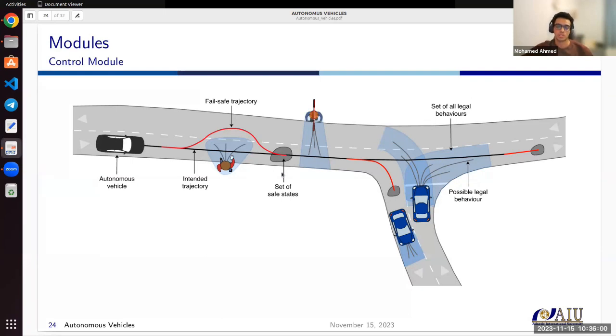That's why it's so important to have a global path planning, so our vehicle knows the map and where it goes between two destinations, from point A to point B, and the local planner that can adjust your path according to the obstacles in the environment. So that's for the control module.